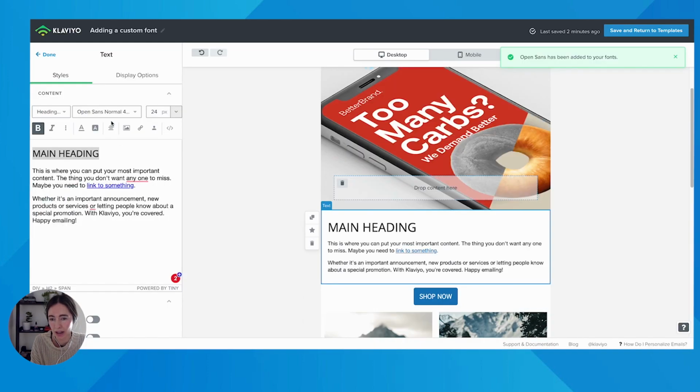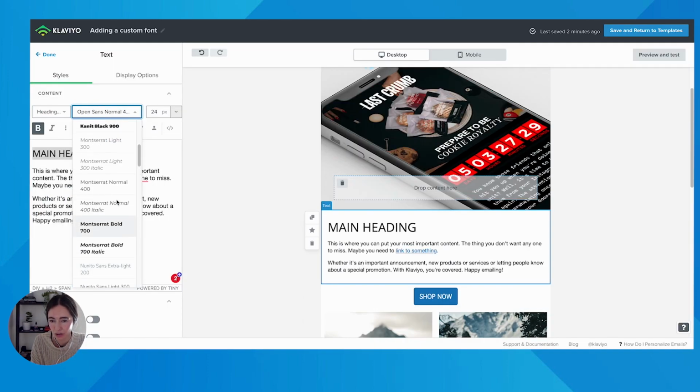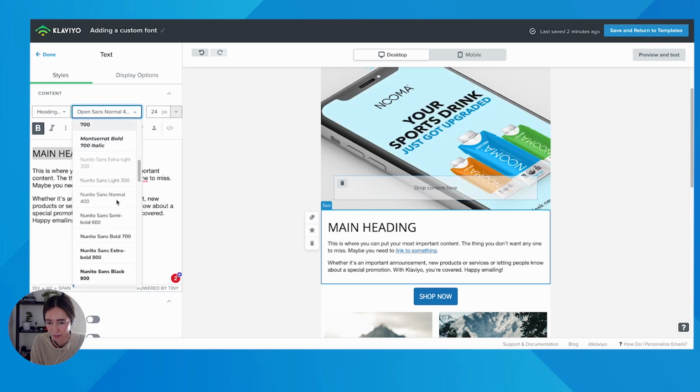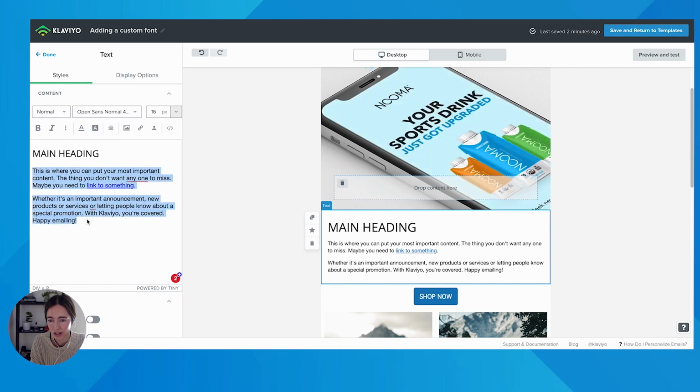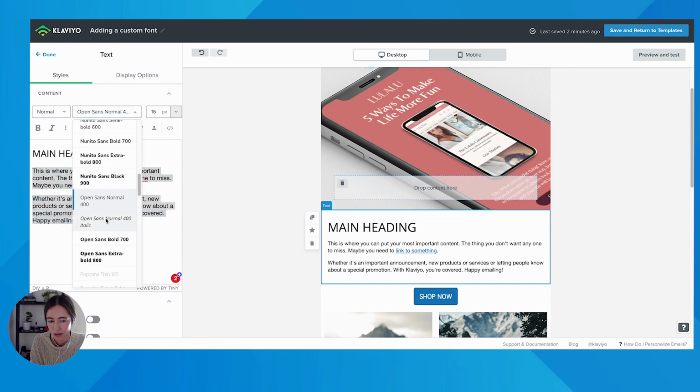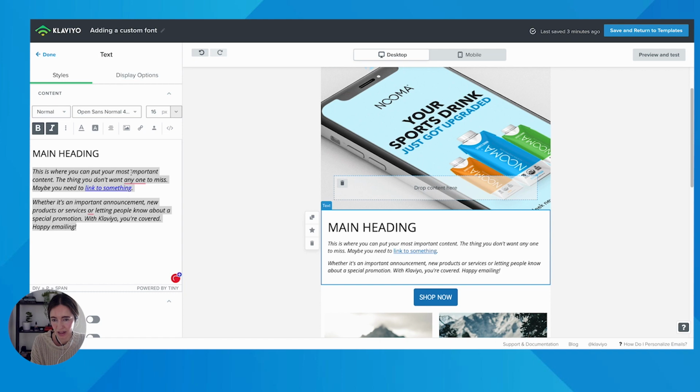Now this font becomes part of our list. So we should see it in here. You can search for it too. So here are the fonts that we loaded. So now you can just highlight and change directly in the text block.